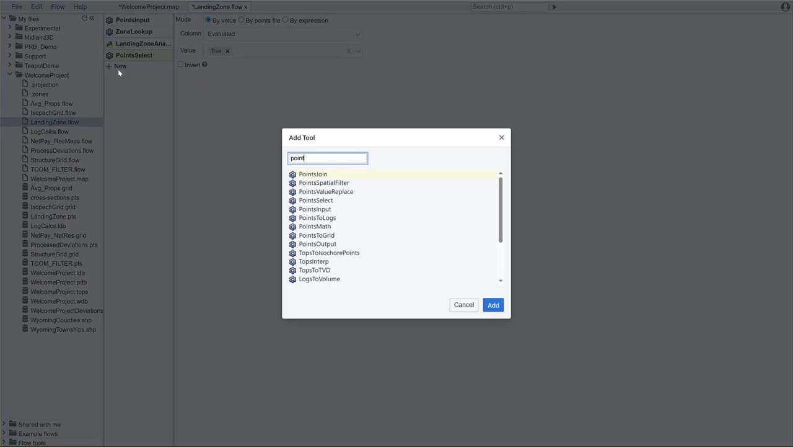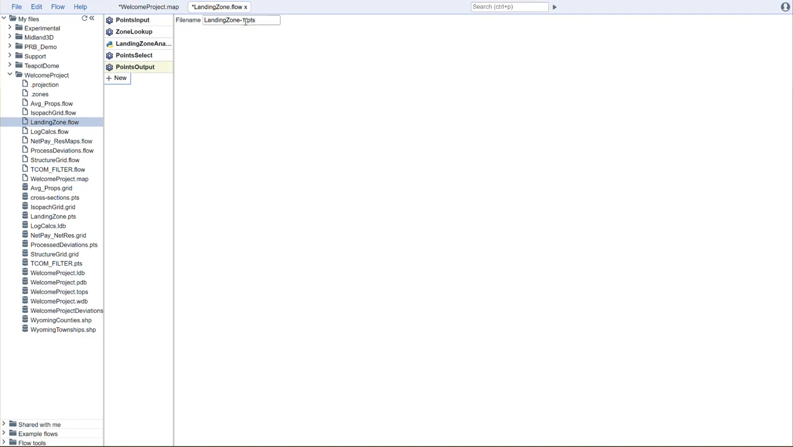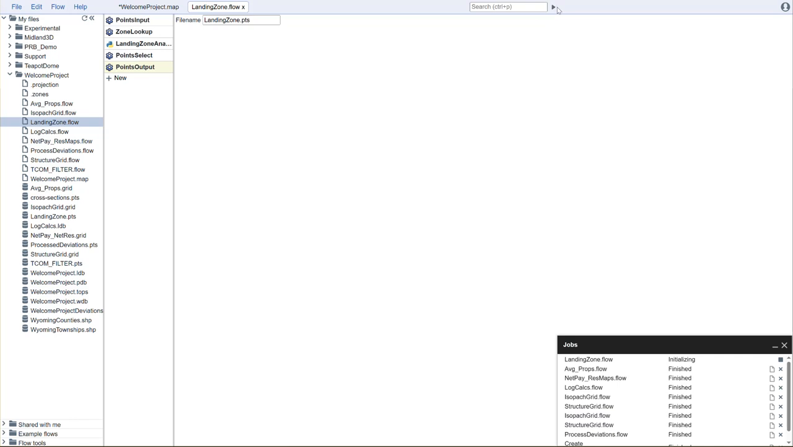And then I'm going to end with a points output, and I'm going to have it create a file called landingzone.points. Now, what I'm going to do is run this flow. Once again, come up here and click the run button. It will open up the jobs menu here, and this flow will run. Now this should take less than a minute to run. Even if you have several thousand wells in your deviation survey, this will still be a relatively fast process.